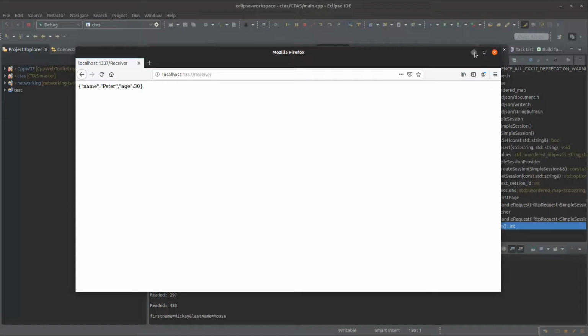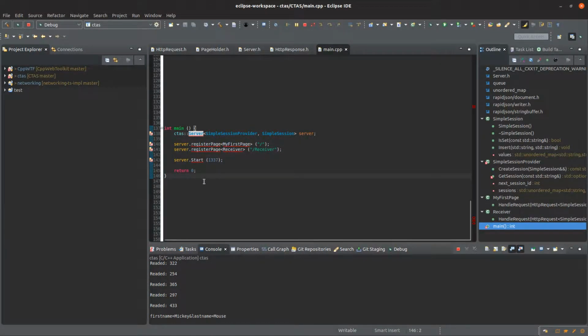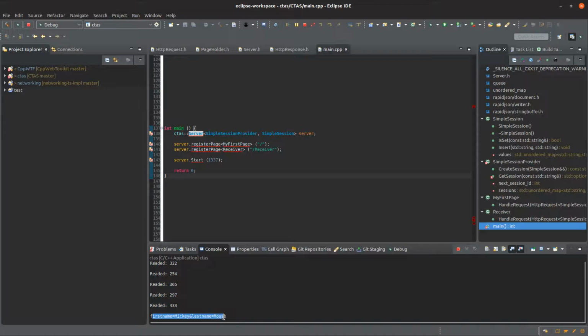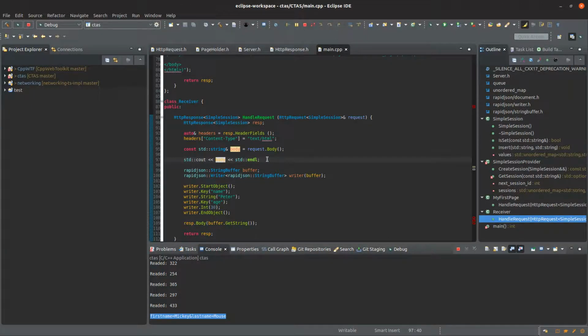It takes a bit of time to get used to using the TS. I'm coming from a Java and C# background, and using the TS with its executors and lambdas I have to use to make it work was quite annoying at the start, but well. And here is the post body that was sent to our receiver, this one. So the body was read as it should be.